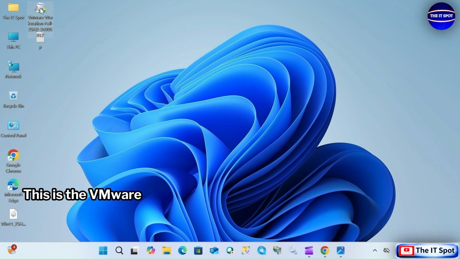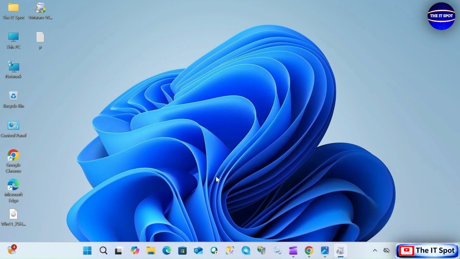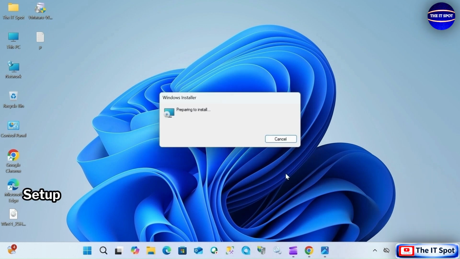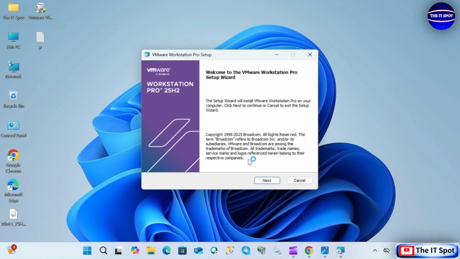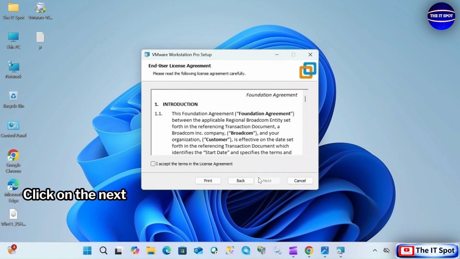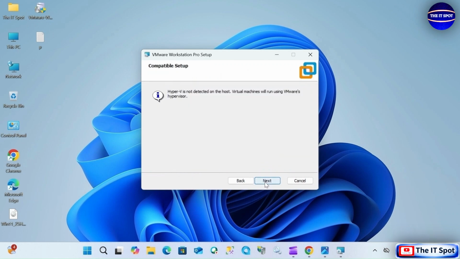This is the VMware 25 latest version setup. Let's run the setup. Click on Yes. Now setup has started. Click on Next. Select the checkbox. Click on Next. Click on Next.